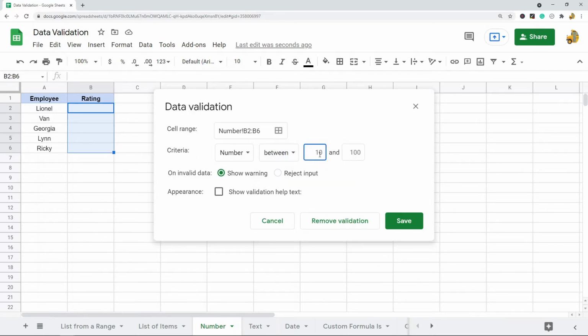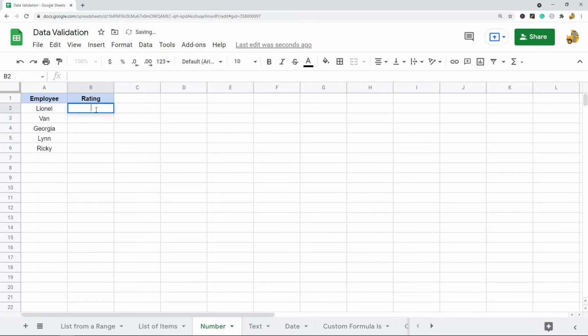Maybe I will just set up, if I'm rating employees on a scale of 1 to 10 or something, I will set this up. And then I'll start rating people, and you can see if someone enters something outside of that range, you're going to get this warning message. So this is useful for setting up certain rules so you can ensure your users are only entering numbers that fall within whatever rules you set up.